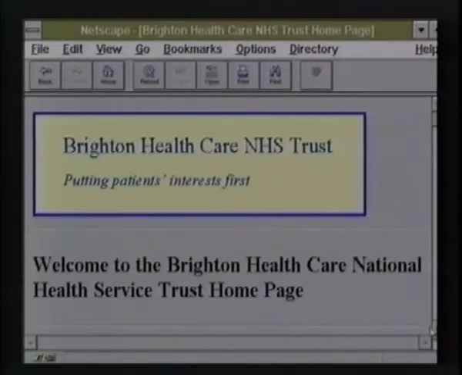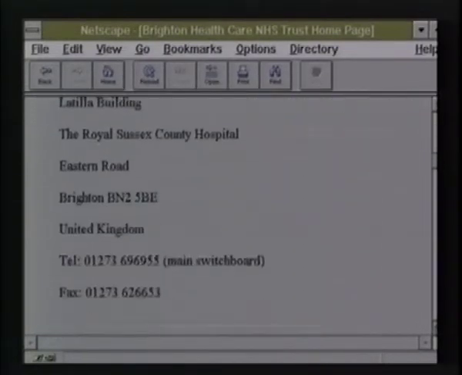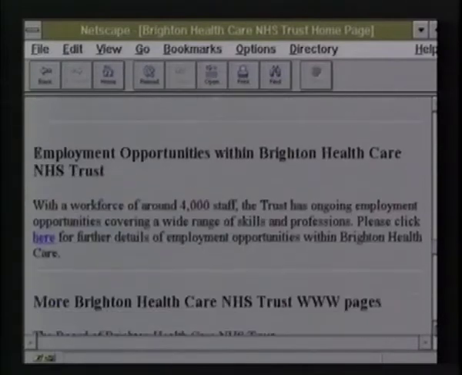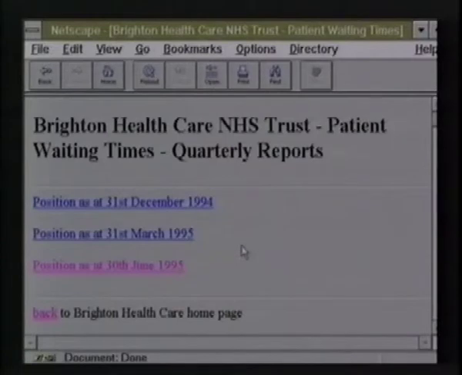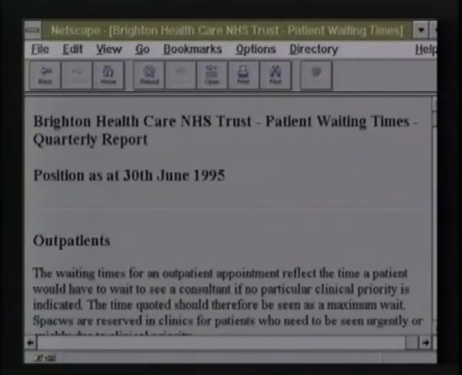This is again in the health sector, this is a National Health Trust putting its statutory information on the web. This is Brighton. I think they were the first to do it about 9 months ago. And if we just page down to the bottom, quarterly reports on waiting times. Here we are.